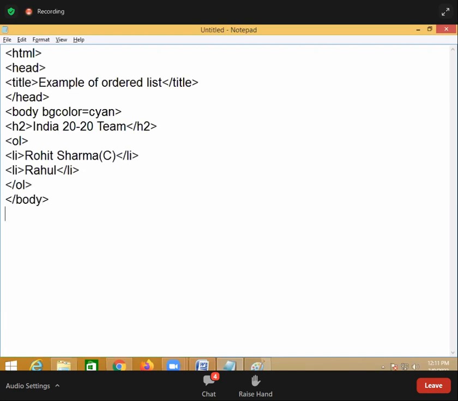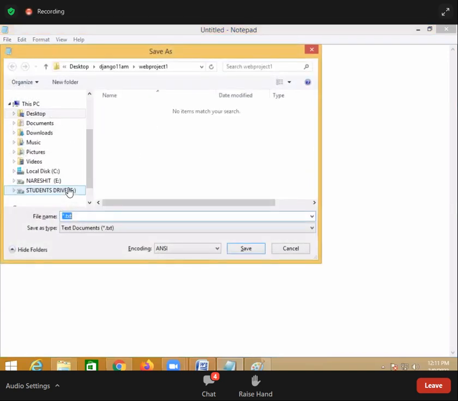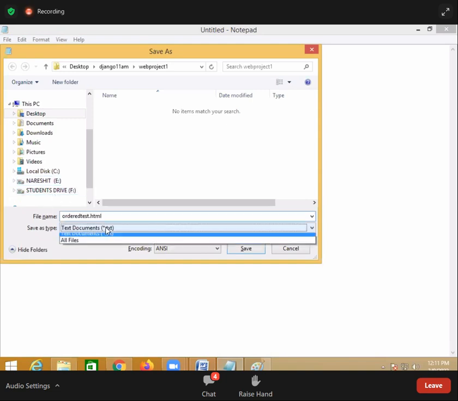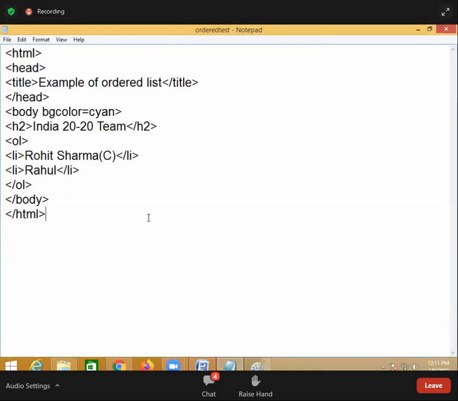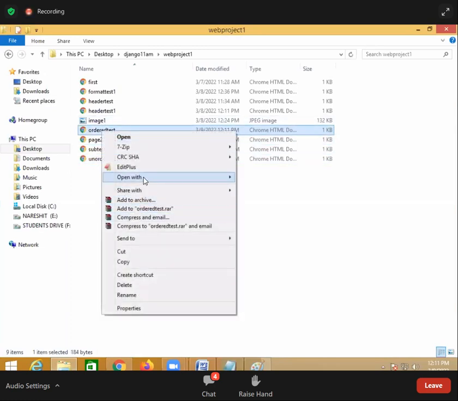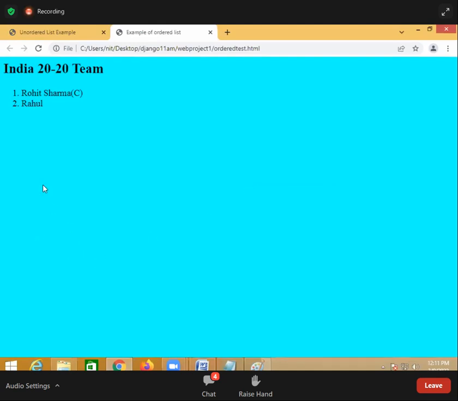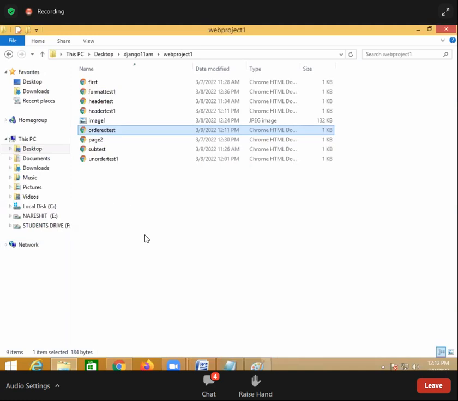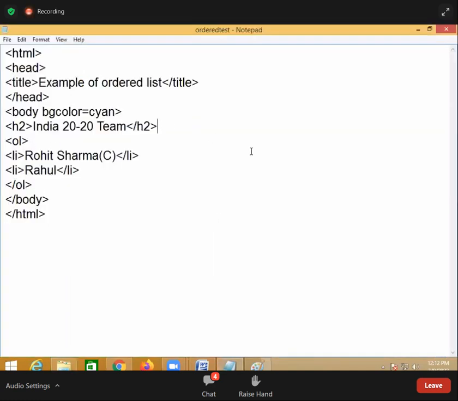I close the body, and I close which one here? HTML. I close which one? HTML. So this is ordered test dot HTML. I try to open this ordered test dot HTML. Can you see one and one more is what? Two. So by default, is it displayed in numbers or not? Yes. If you want to change the font, can you change the font or not? Yes.